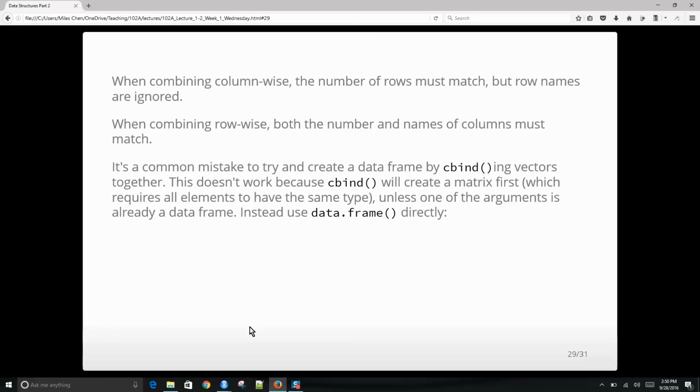Don't do cbind first and try to throw it into a data frame, because if you do cbind on vectors, it tries to make everything the same data type because it's trying to make a matrix. So if you want to preserve the different forms of the vectors, just use data.frame directly. Just do data.frame, v1 is this vector, v2 is this vector, v3 is this vector, and that will produce the data frame that way. Don't cbind the vectors first, okay?